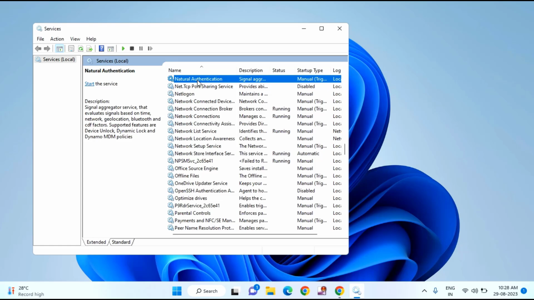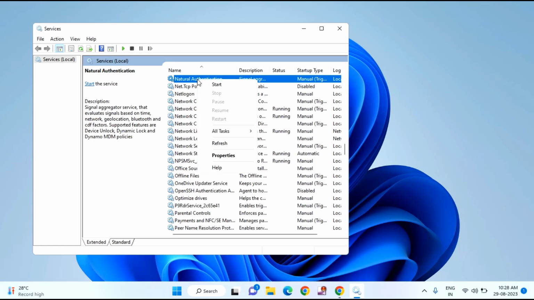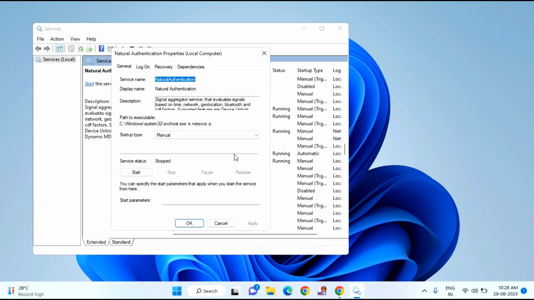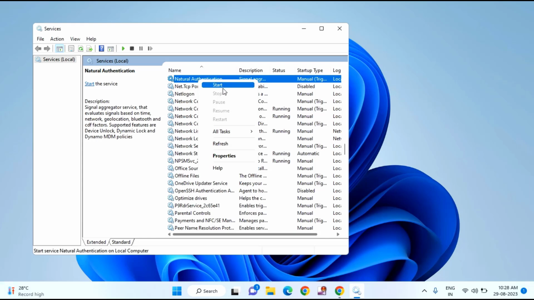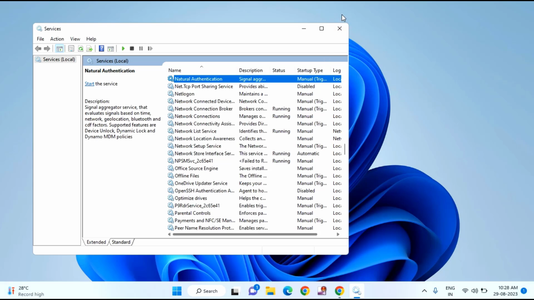Suppose this is your NVIDIA Display Container, just right click on that and click on Properties. You can see a startup type. You need to select it as Automatic, then click on Apply, then click OK. After that you just need to right click on that and click on Start. After that just close this window.